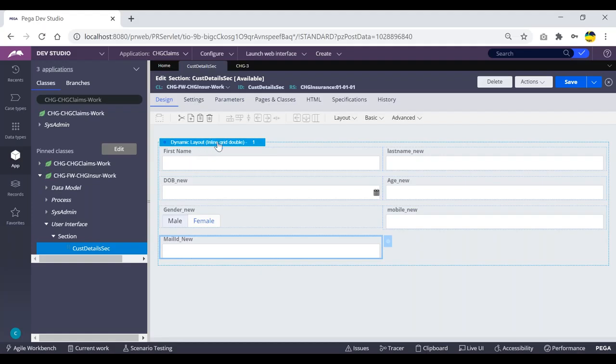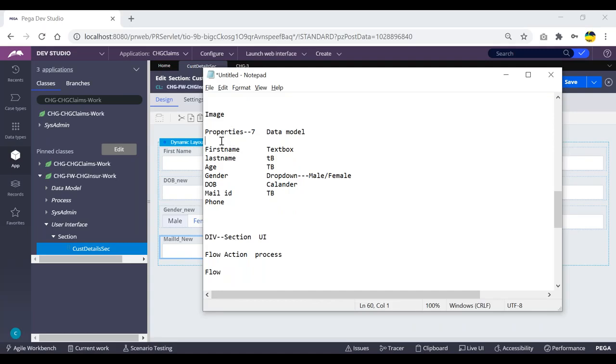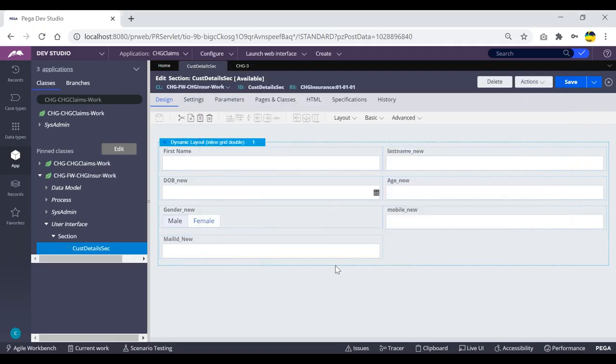And let me show you how to upload the image also. For all these we have created separate rules. For the properties we have created property rules, and for the division and the section we have created this rule. We have created one rule for flow action and one rule for flow. And if you want to include images, this is the thumb rule, you have to follow it blindly.